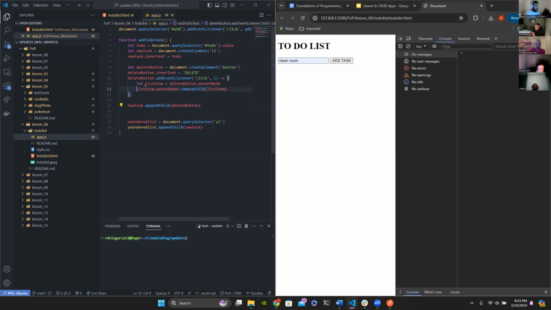So then we call it right here. We grab its parent. Who's its parent? The unordered list, right? Because we assign the button to a list item which is assigned to the unordered list. Still with me? So we grab the list item, we grab its parent, which is the unordered list, and then we remove the child, which is itself. Childception.